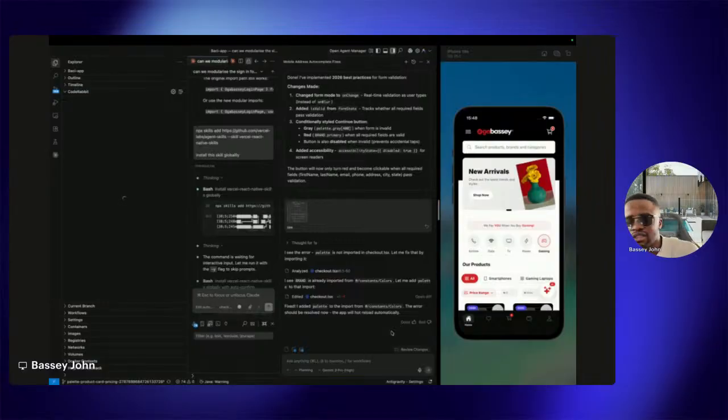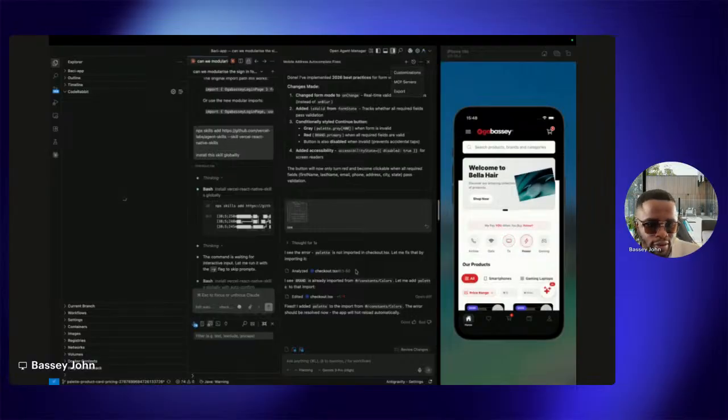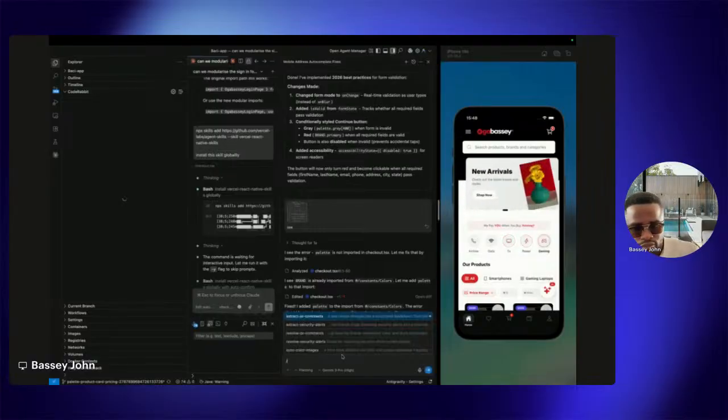Yeah, so the question was about workflows. Let me explain workflows too. Workflows are for things that you repetitively do. Let me show you the workflows I have. When you press slash like this, you see extract PR comments, extract security alerts, resolve PR comments, resolve security alerts, and sync color images. These ones are workflows for GitHub.